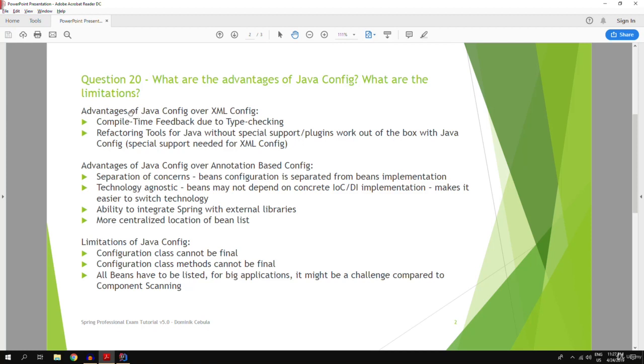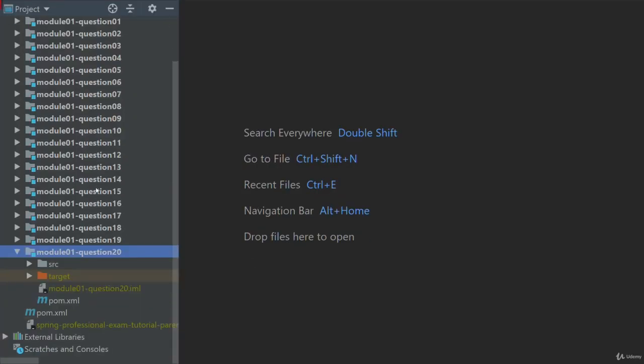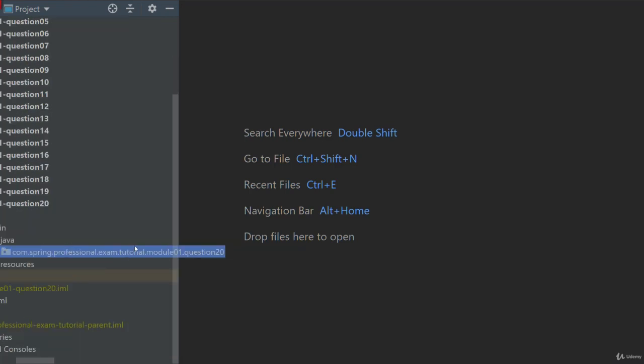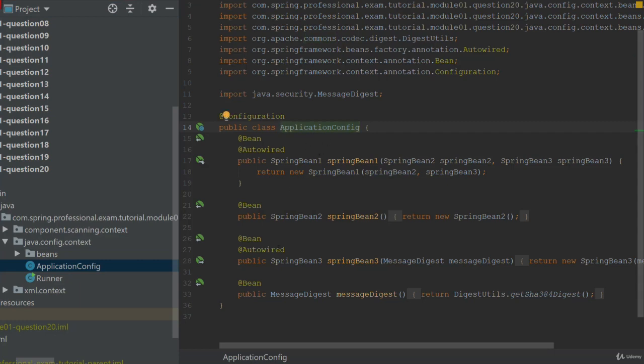So the first advantage of Java config over the XML config is that Java config supports compile time feedback due to type checking. And let's go into the code. Let me show what I mean by this. So open the question 20 example, and in the question 20 example, let's go to the Java config one. Over here, I have three Spring Beans configured, and I will also have one message digest bean configured, which I will show at the end.